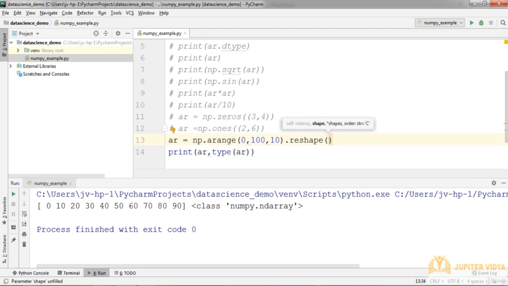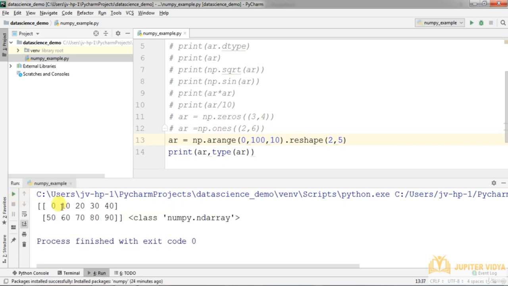Now instead of this one-dimensional, I want a two-dimensional array. So let's call it maybe 2 by 5. So 2 rows, 5 columns. Let's run this and see here. First row, second row, and 5 columns here. This is an array. So the reshape function is very useful when we combine it with the arange function to generate an array and then change the shape.